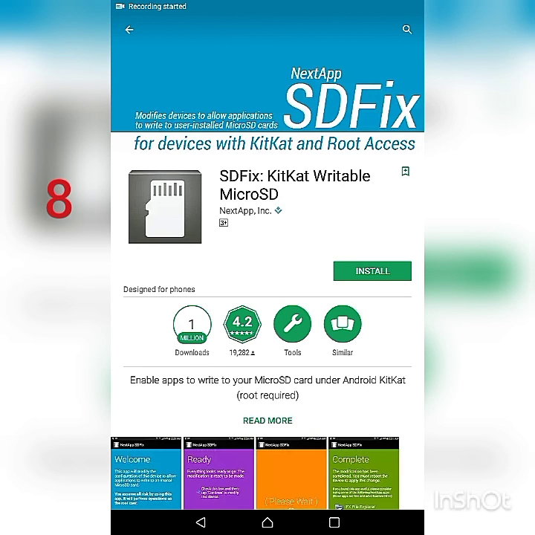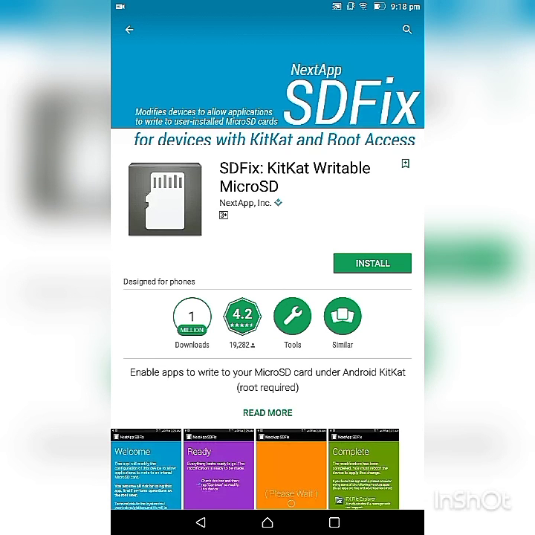The last app for this video is called SDFix. SDFix is a system modifier tool that helps those running KitKat and Lollipop overcome the dreaded locked SD card problem.